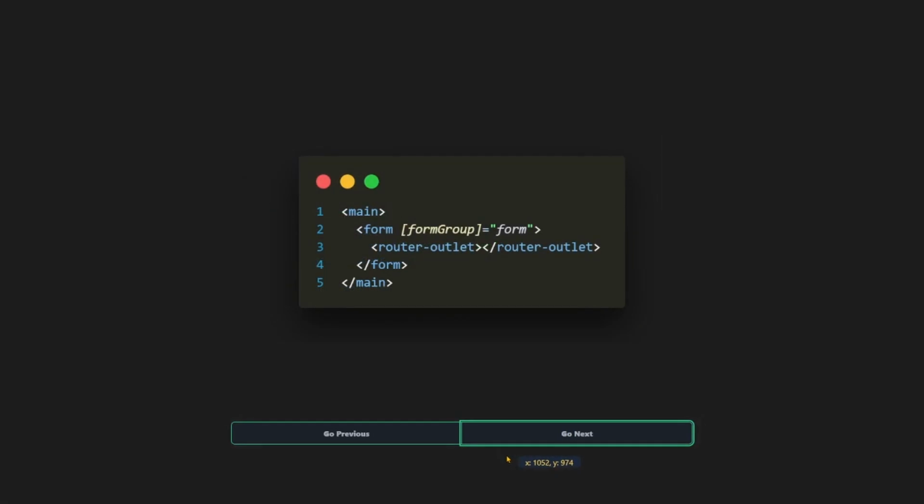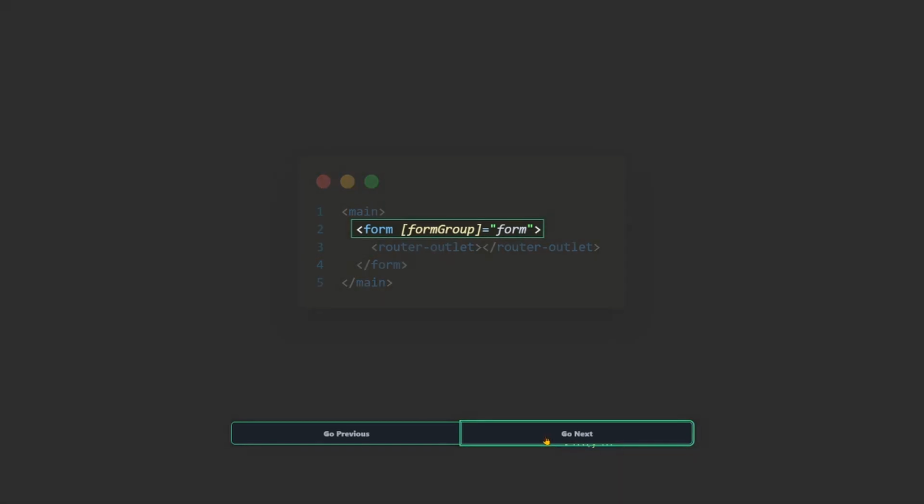Back in our app component, the form group being created doesn't mean we need to consume it right away on the HTML. We only need to wrap the router outlet with our form and add the form group binding. What this allows us to do is gain access to the control container API further down in our component tree.